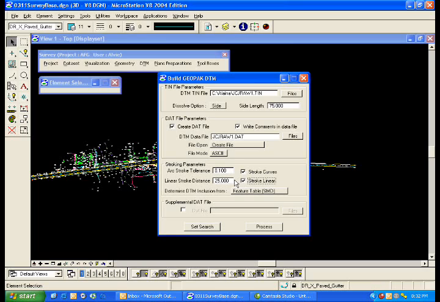The last section of the stroking parameters is determine DTM inclusion from, and here we have three choices. We have determine DTM inclusion from feature table, the point chain attribute field, and all points and chains included. All points and chains included does exactly what it says. It includes all points and chains in a particular data set or option that the user chooses as far as points and chains to load into the TIN model, and they will all be included in the triangulation.